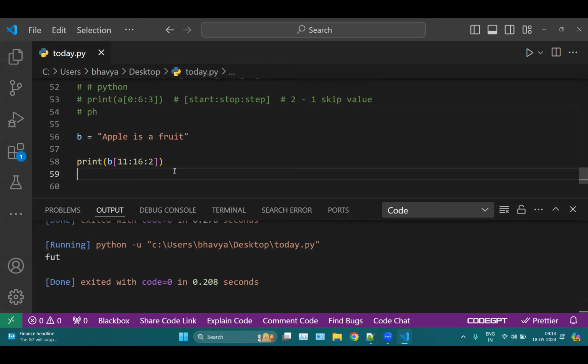Yes, teacher, I understand the 11 and 16. 11 is the start with the F, and 16 is the end with the T, and then 2 is the spacing, right? Yeah, just skipping. 16 is not T, 15 is T, but you have to put one value more for slicing. It is a rule in Python. If you put 5 to 15, then you are getting FRUI only. If I run this one, FRUI.